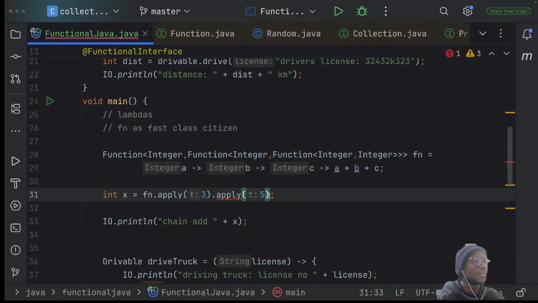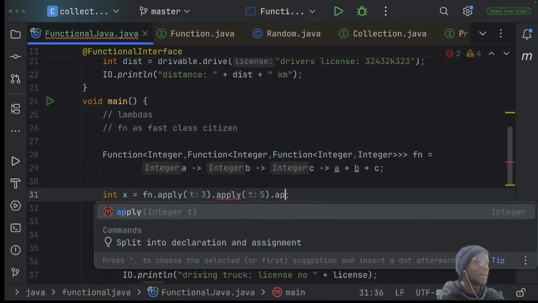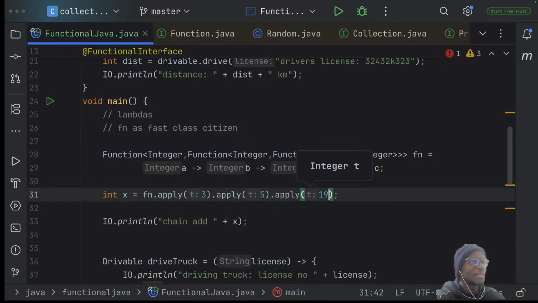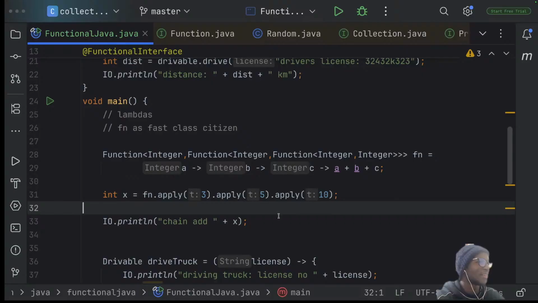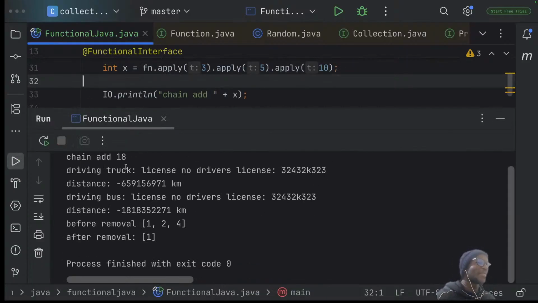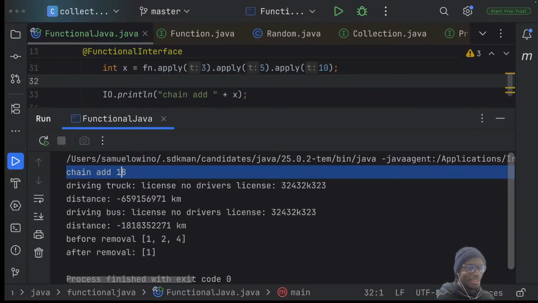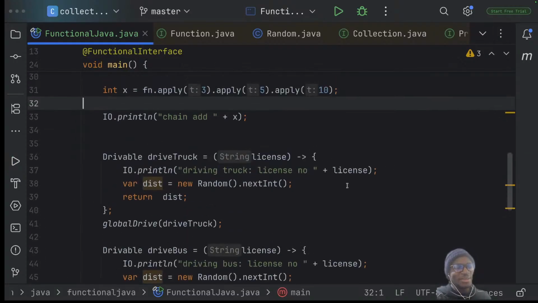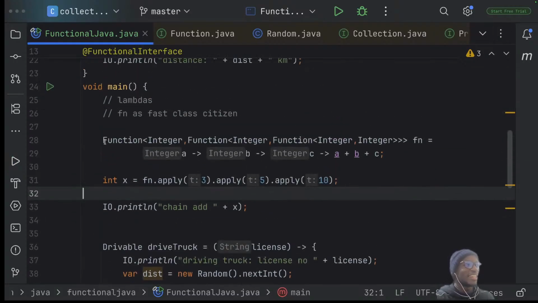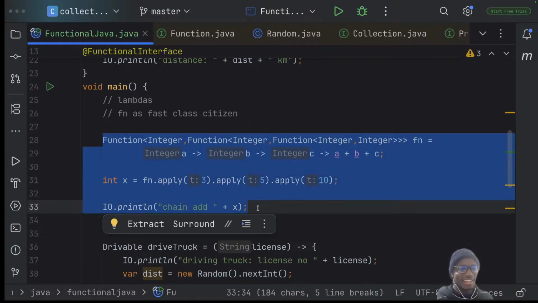Now, yeah. So we can have an extra apply here for 10 and yeah. It's so nice, but the resulting code will be hardly readable. That's the only downside. Yeah, so when you see Haskell code, just think of this.